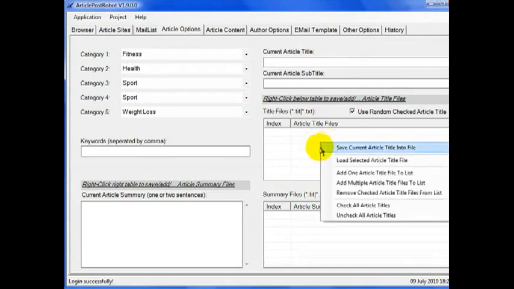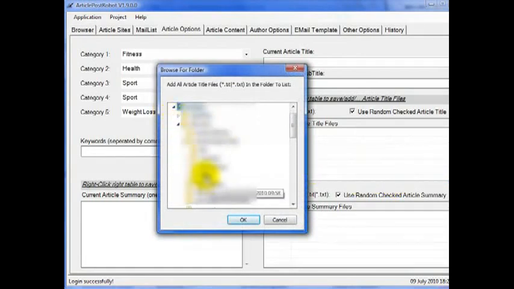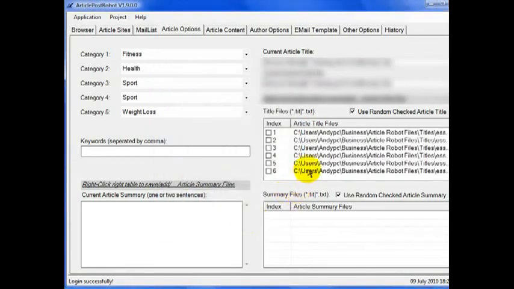Right click anywhere in the box and we will select add multiple article title files to list, and we will go to my file and titles and then OK. And what it does, as you can see, I've got 6 different article titles which I'm using along with those 4, I think it was, summaries. And it'll choose a random.